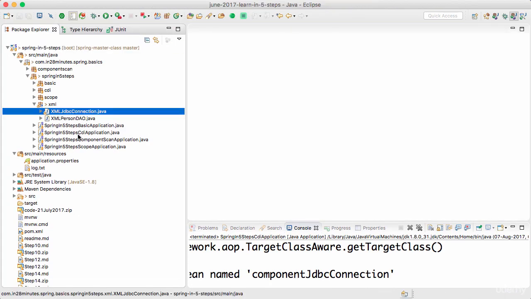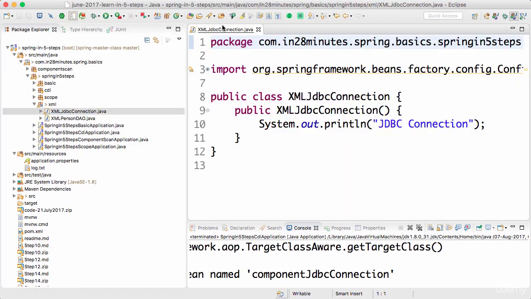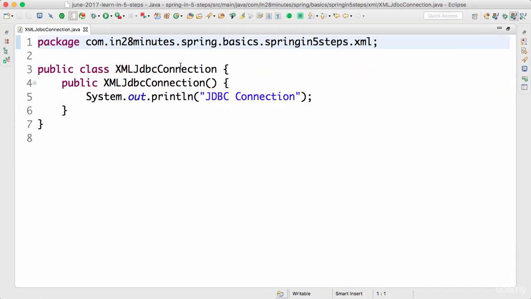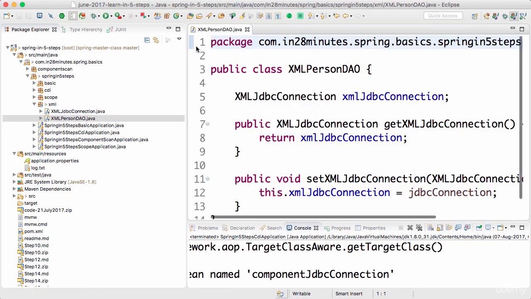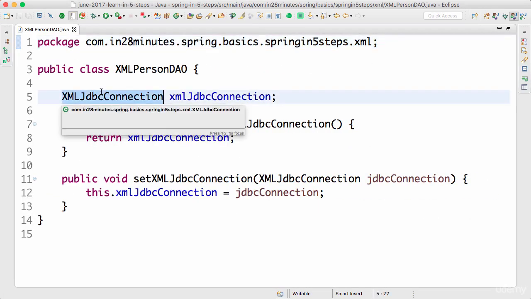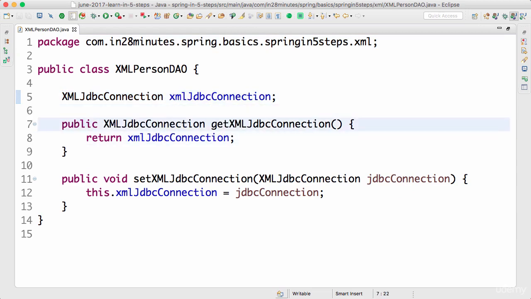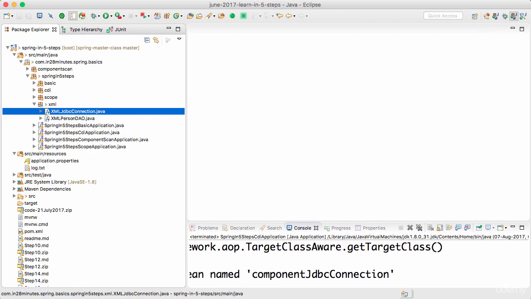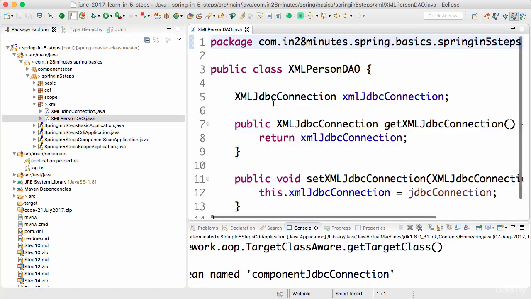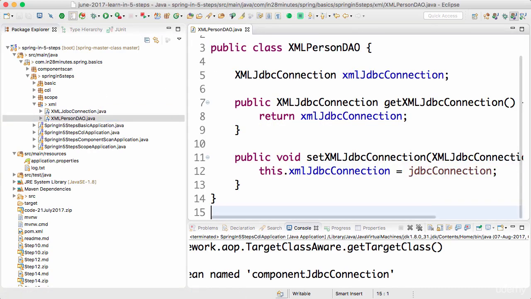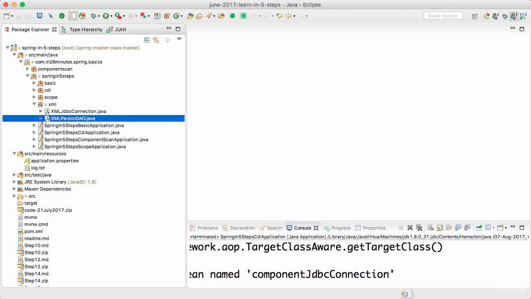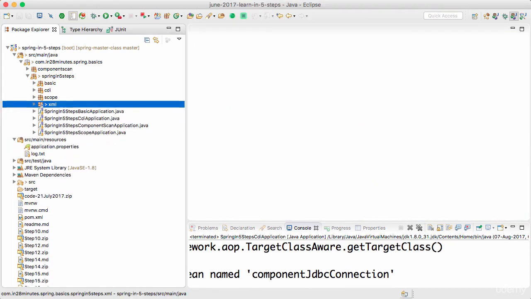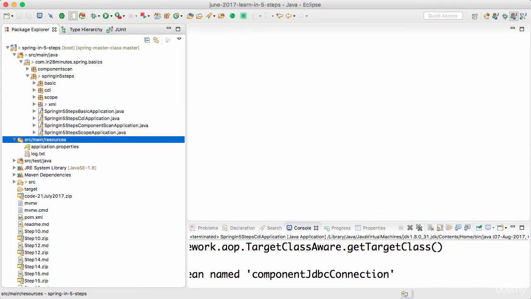Okay, cool. All that we did was create a very simple example, right? So we have an XML JDBC connection with a constructor as well as an XML person DAO, which has a dependency on XML JDBC connection and a getter and setter for that. That's basically this. Before Spring 2.5, all these kinds of things had to be wired in manually through XML. So how does an XML context for that look like? Let's do it right now.